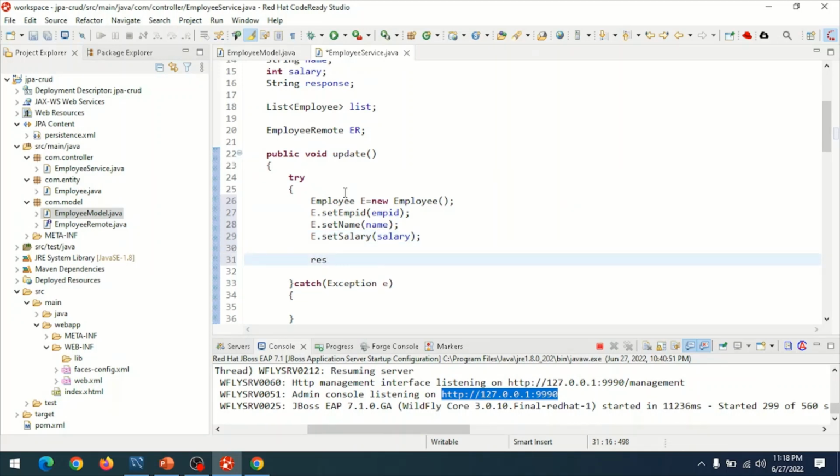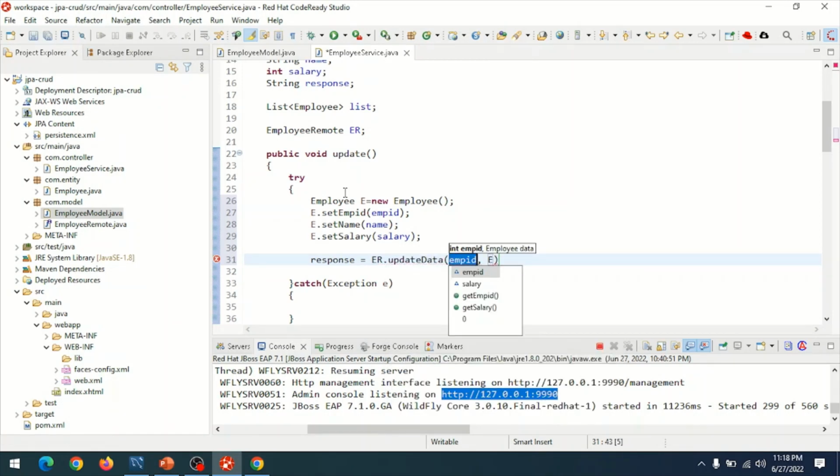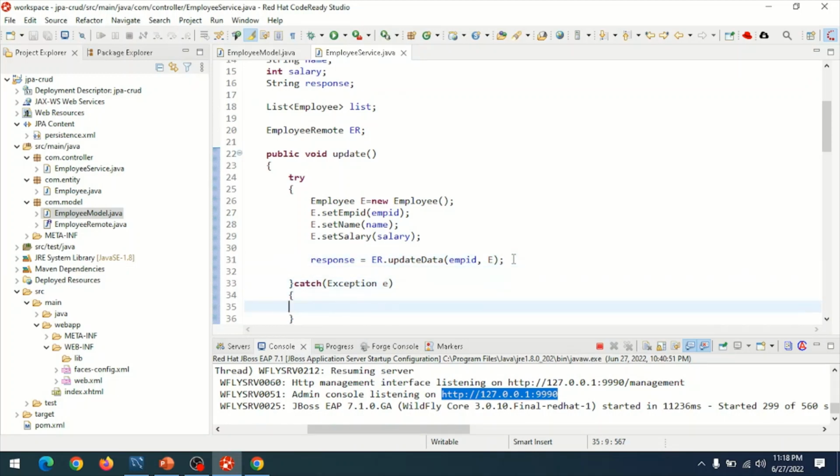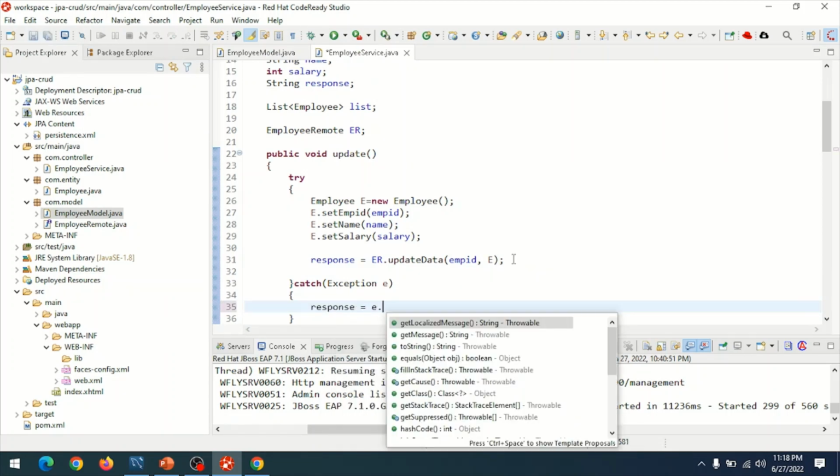Then response equal to, call the method er.updateData and pass employee id as a first parameter, and the object of employee class as a second parameter to the method updateData. So the updateData method updates the information in the database table based on the employee id. Then handle the exception. Response equal to e.getMessage.